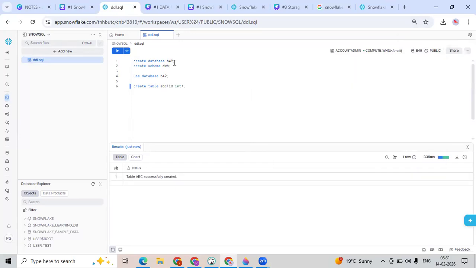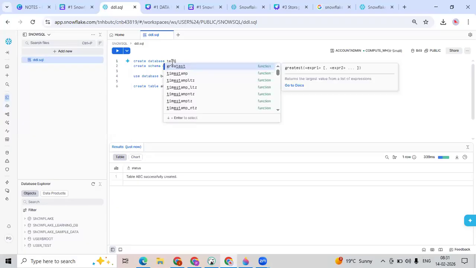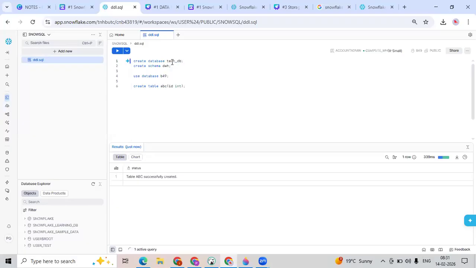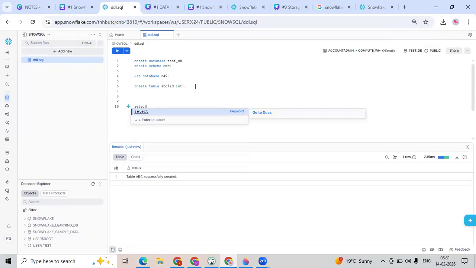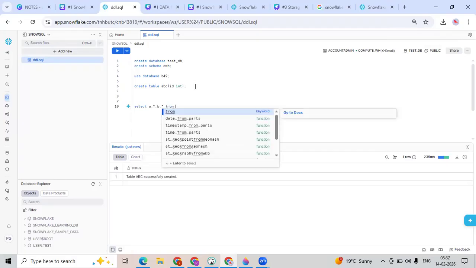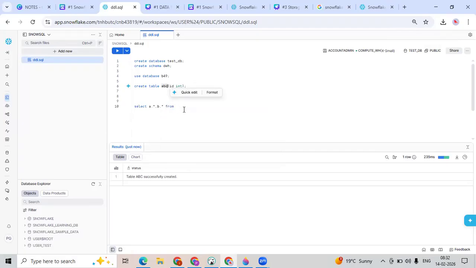Let me create another database, test DB. When I created the database, it switched to test DB. Now I want to join, so let me create a table in the test DB as well. Now I want to join these two tables. How can I join? Select A dot star, comma, B dot star from, where I'm in test DB.